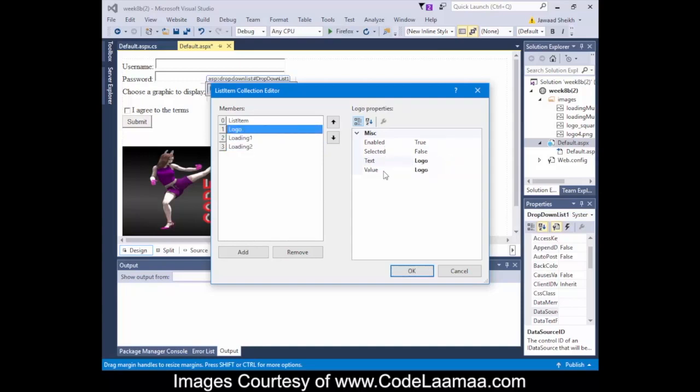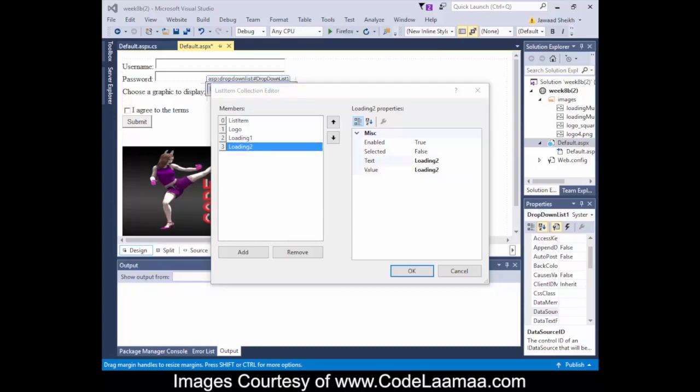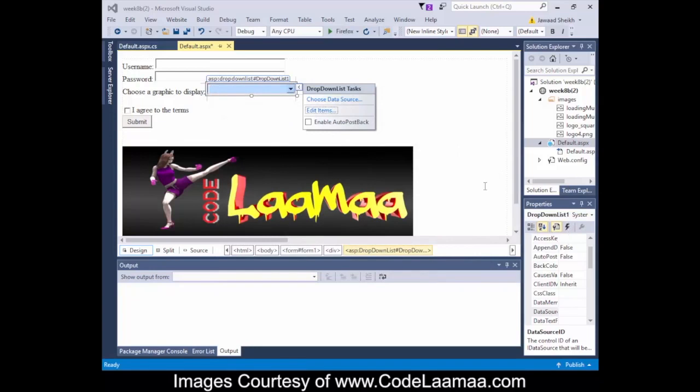What I care about is remembering the values. So I have value as logo, I have loading 1 as a value, and I have loading 2 as a value as well. So these are the values I'm going to work with. And so when I'm done, I'll just hit OK, and it'll have my items. So let's see what that looks like in the browser. So I'm going to say View in Browser again.